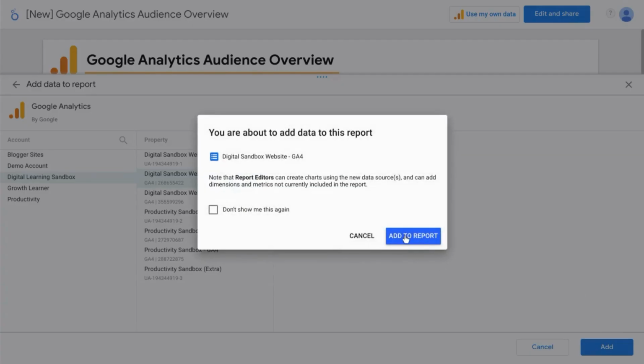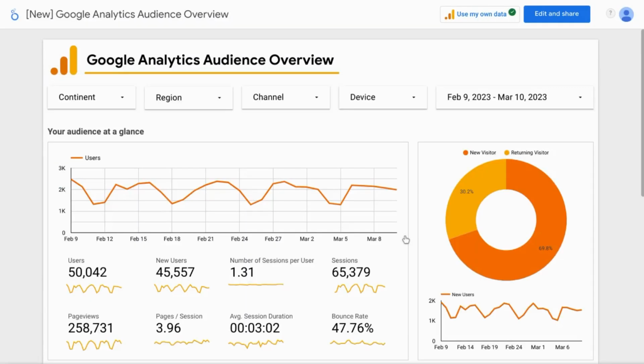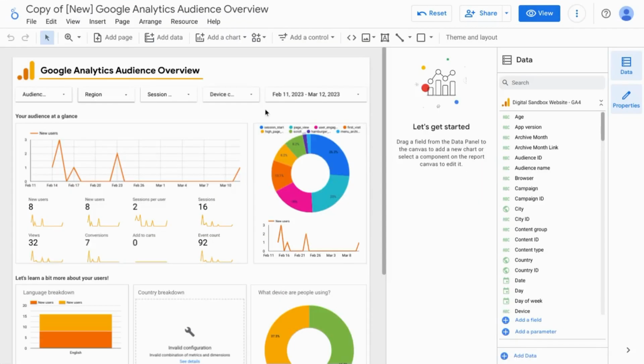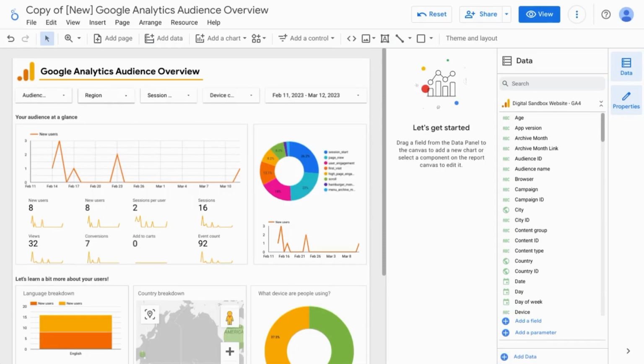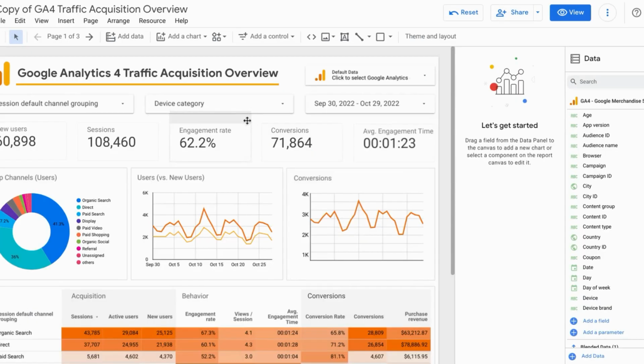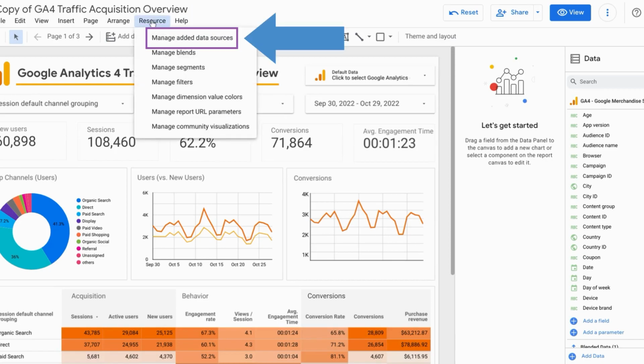And then confirm that we want to add this to the report, add that data source. Once the edit mode fully loads, and this is applicable whether you're starting from scratch or you're using a report template. If you want to manage your data source across all your reporting elements and not just a single reporting element, click on Resource from the top menu and select Manage Added Data Sources.